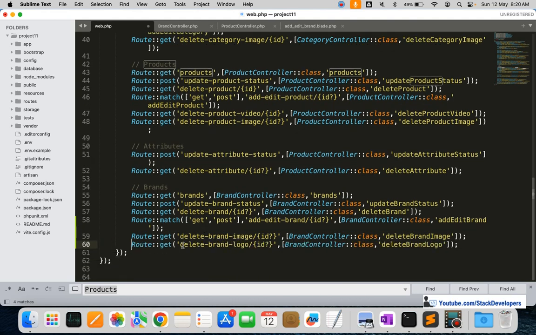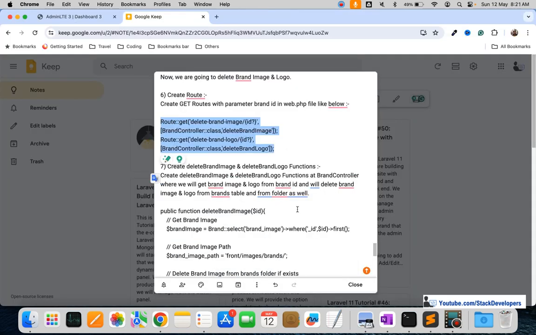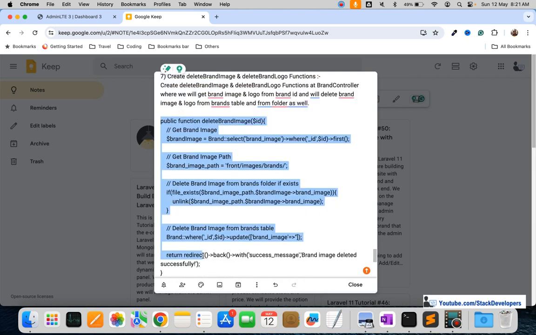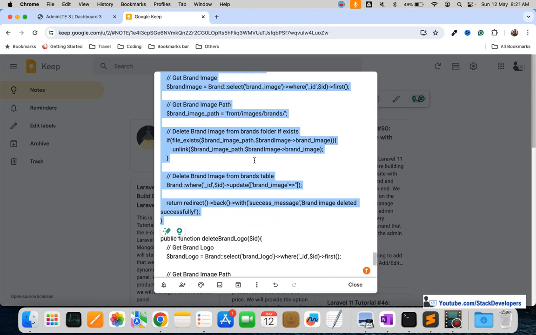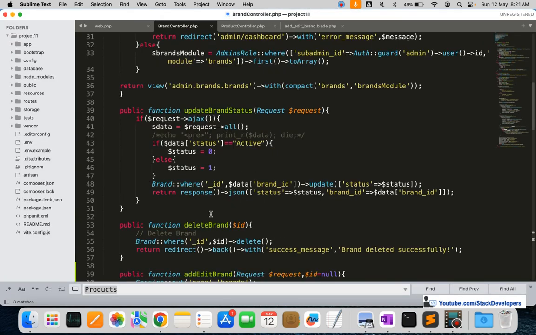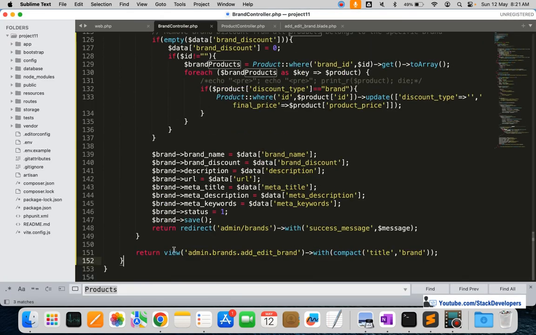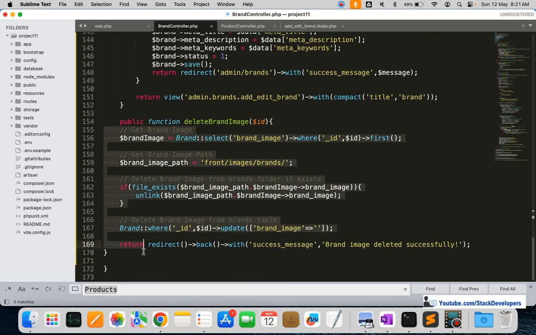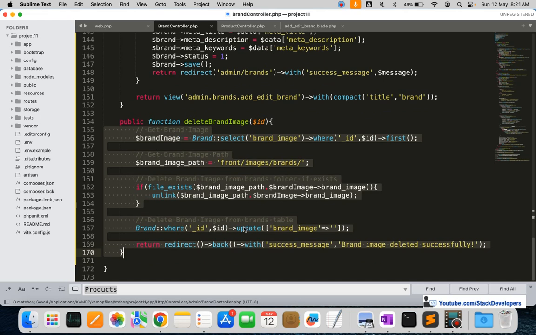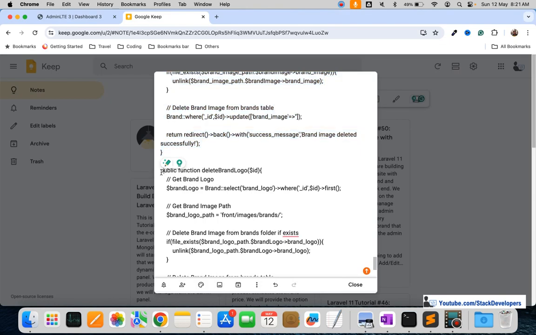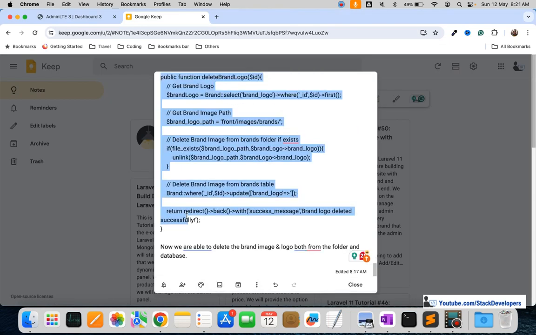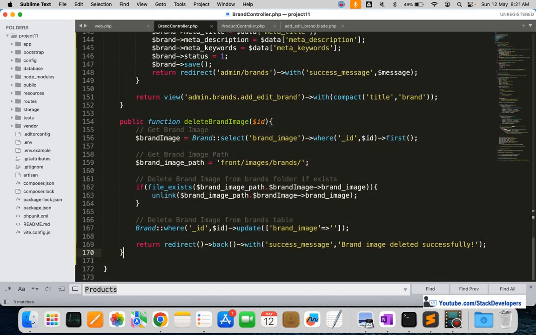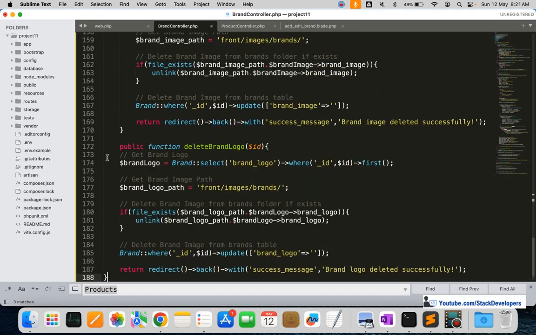Okay, so here we are going to add these, and after that we are going to add this delete brand image function. Okay, so this one I'm going to add here in the brand controller. So I'm going to add this function first of all, and after that I'm going to add another function of delete brand logo as well. So I'm going to copy this one as well, and we'll put it after this one. I'm going to put this function as well.